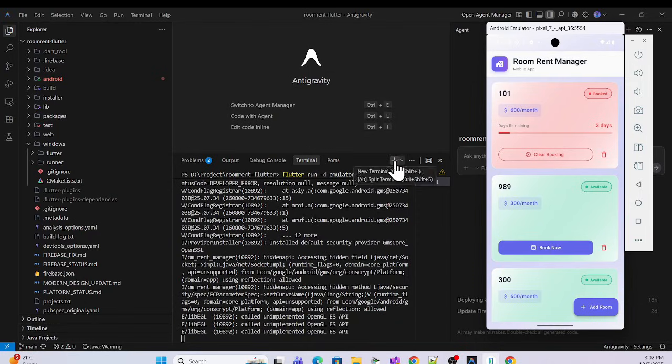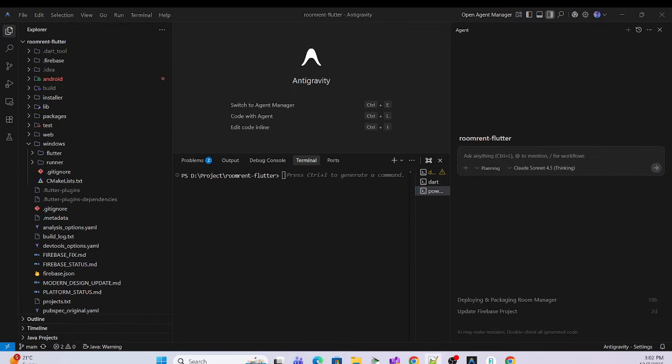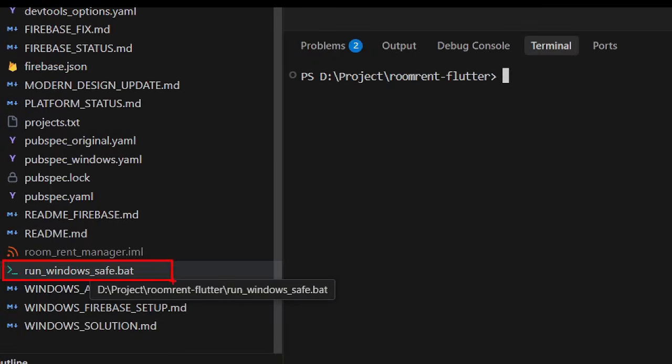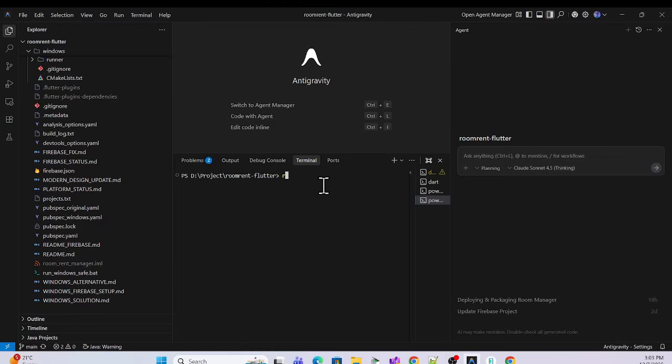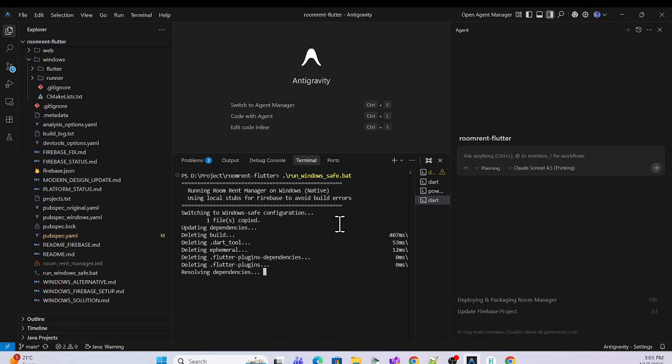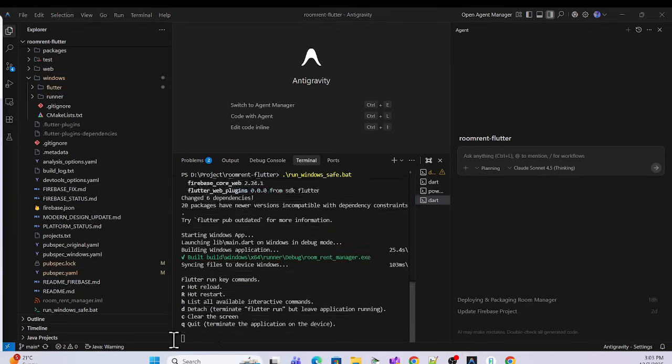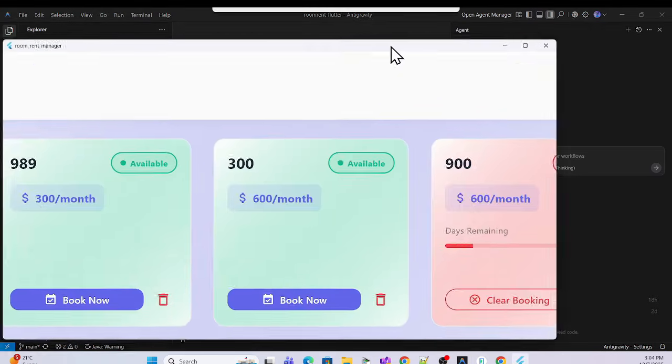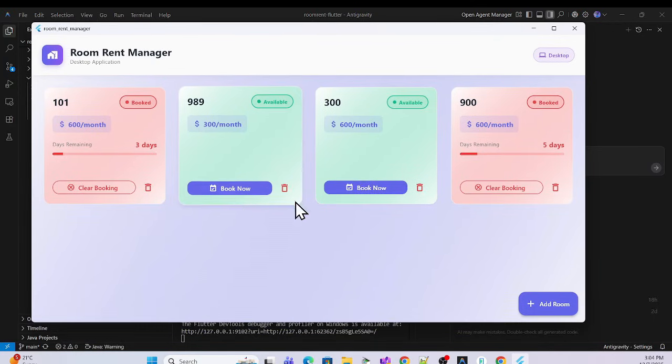And now let me open this other terminal and run for Windows. In here, instead of running this command, we have this batch file which is safe to run for Windows, so we will run that over here. Run Windows, save file, and hit enter. So this will run our Windows application. Finally see, it is running, and my desktop application is also running locally, so that is perfectly fine.